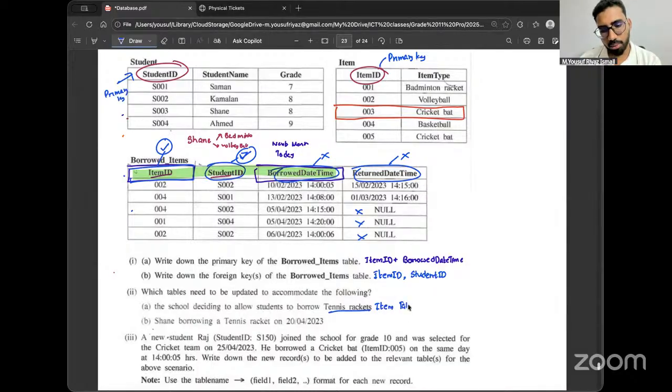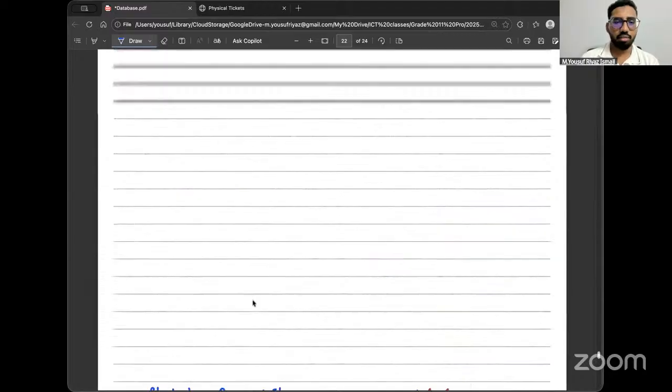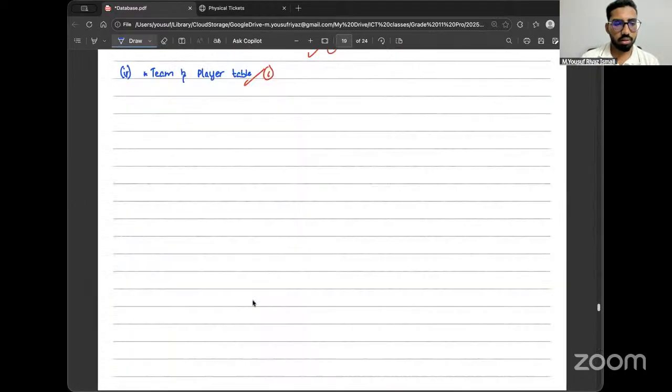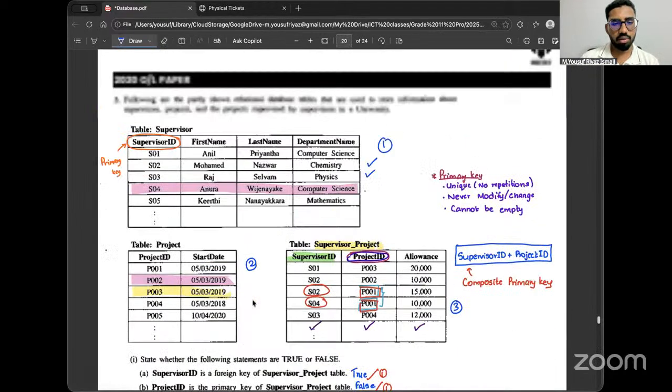There's nothing to update in the borrowed table. You update the borrowed table only if someone comes and borrows something. We are going to allow borrowing. They never said that someone is going to borrow it. It's like, for example, let's say we have a library question. Do you have a library question? In this question, where?